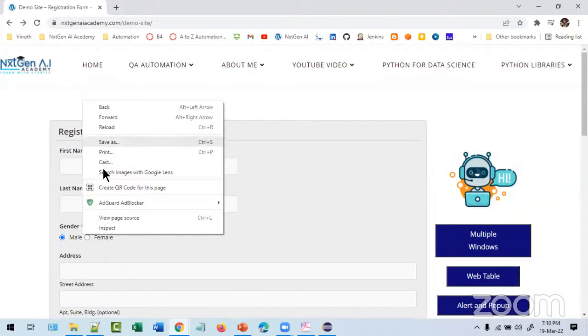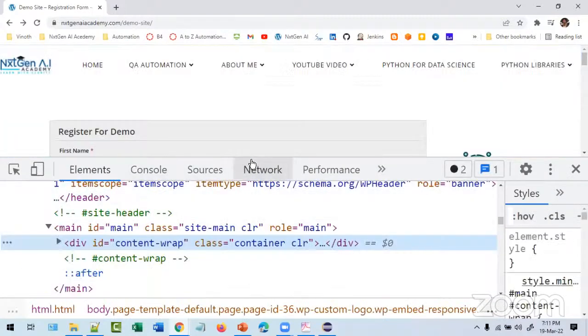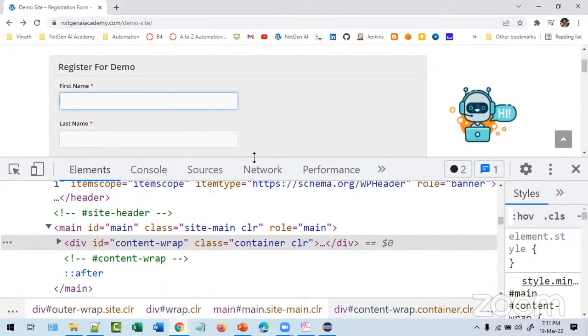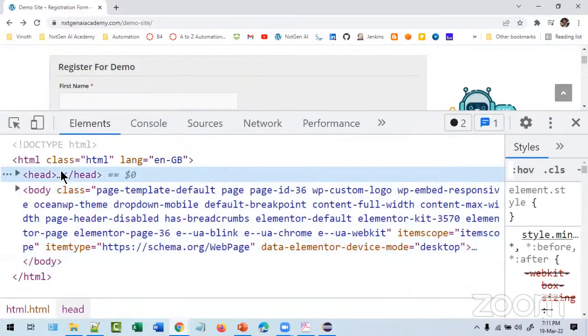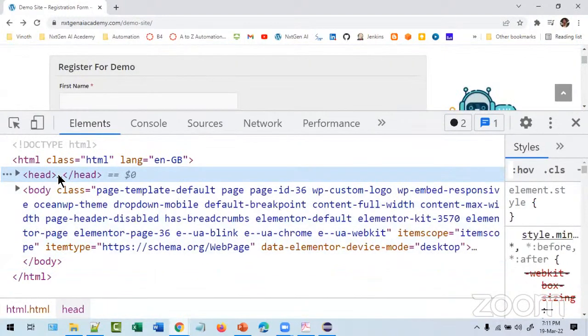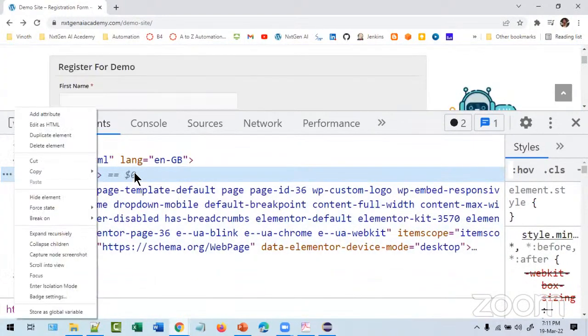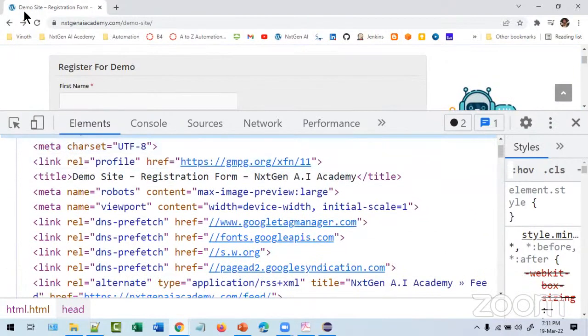There is another way you can see, which is inspect. Right click, inspect. You can see, it will be much clearer when compared to source code. I'll show you a few examples. It will have a head and it will have a body. The second I keep the head in this place, what it displays, see here, this area: demo site, registration form, next gen AA Academy.